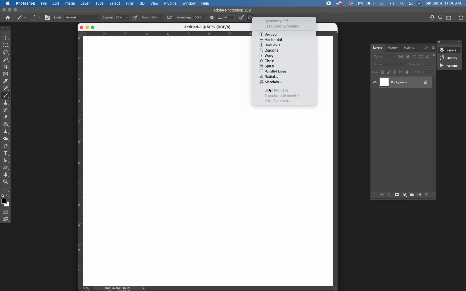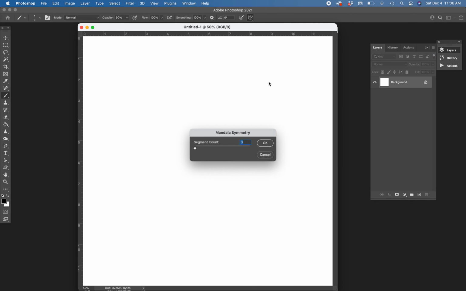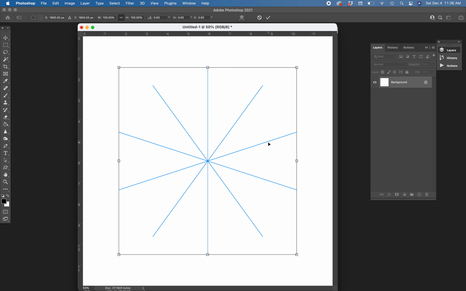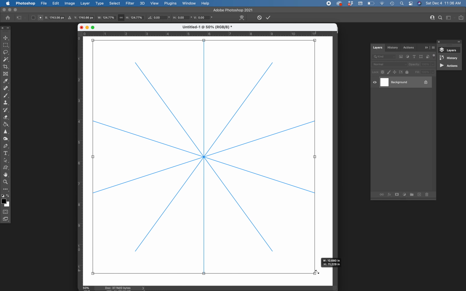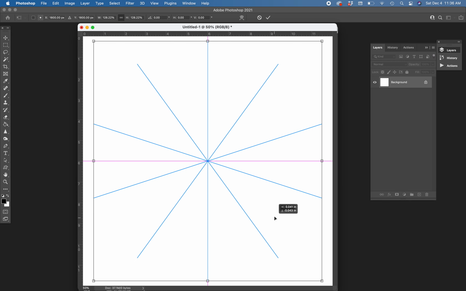And if I click Mandala, I will select 10 segments and it will create this for me. So these are just guidelines. They're not actually on your background layer. I'm just going to enlarge this a little bit so I can see where it's going and centralize it again.